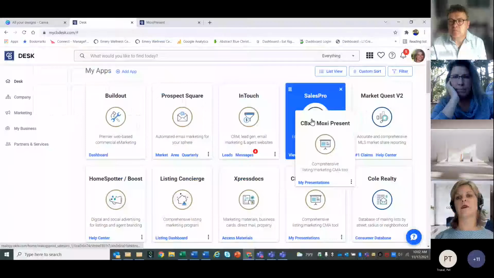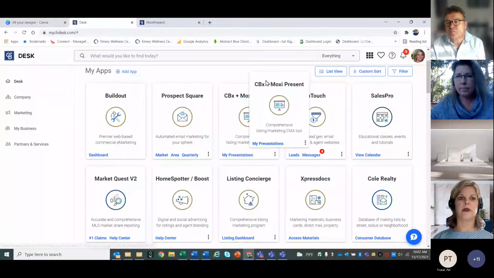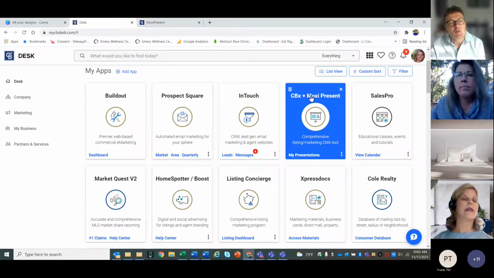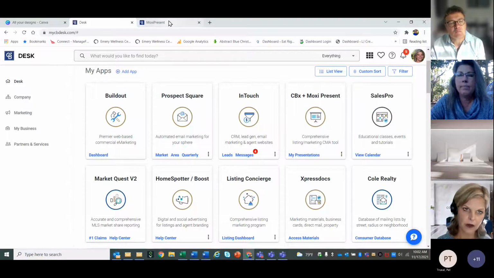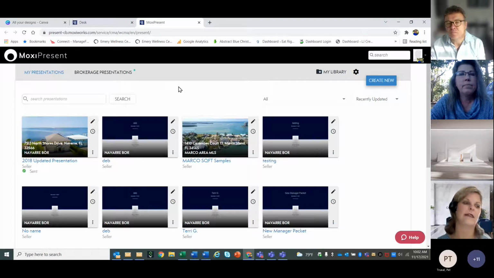All right, so I'm going to get started. Let me share my screen. All right, so you guys, oh, that's so weird. I was holding MOXI. So here it is. We're going to go into the CBX plus MOXI right now. That's what it looks like on desk. All right, and then when you open it up, it looks like this.